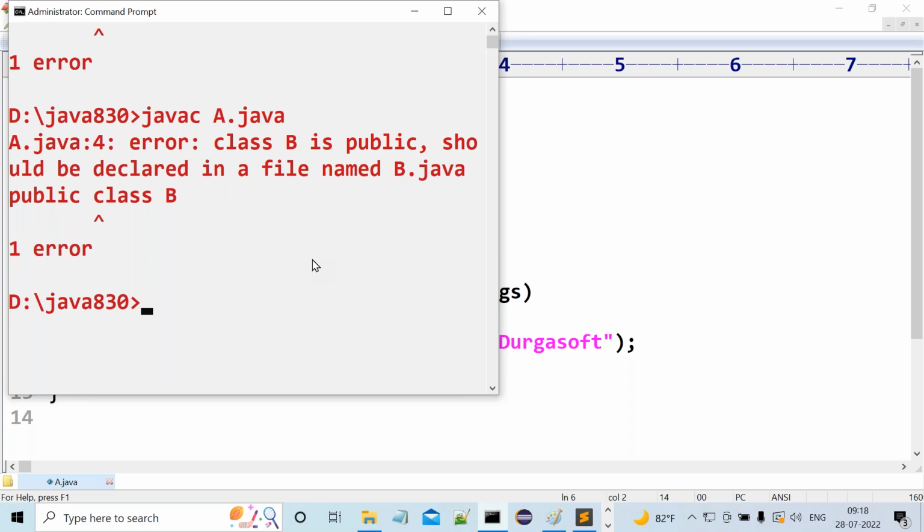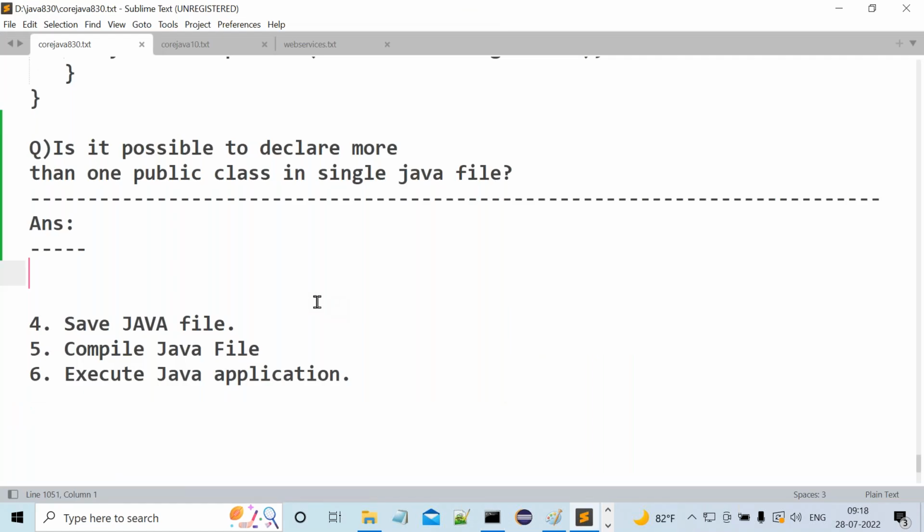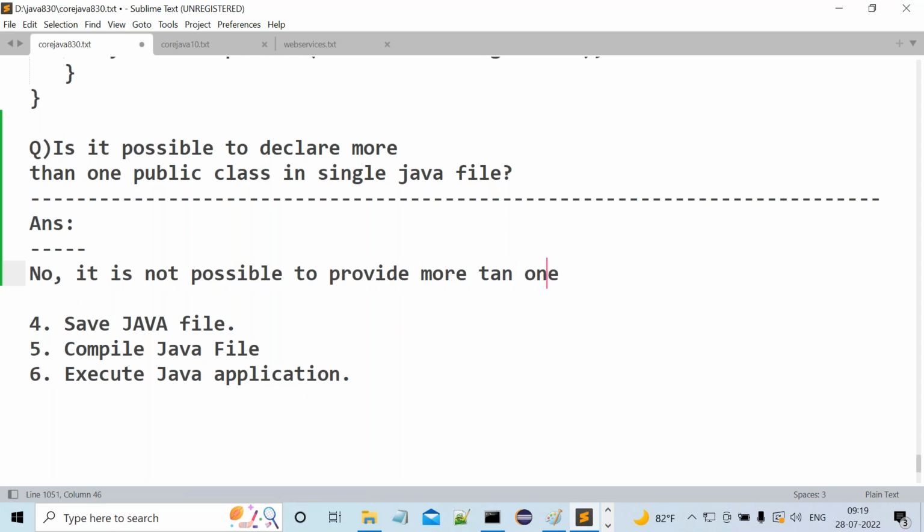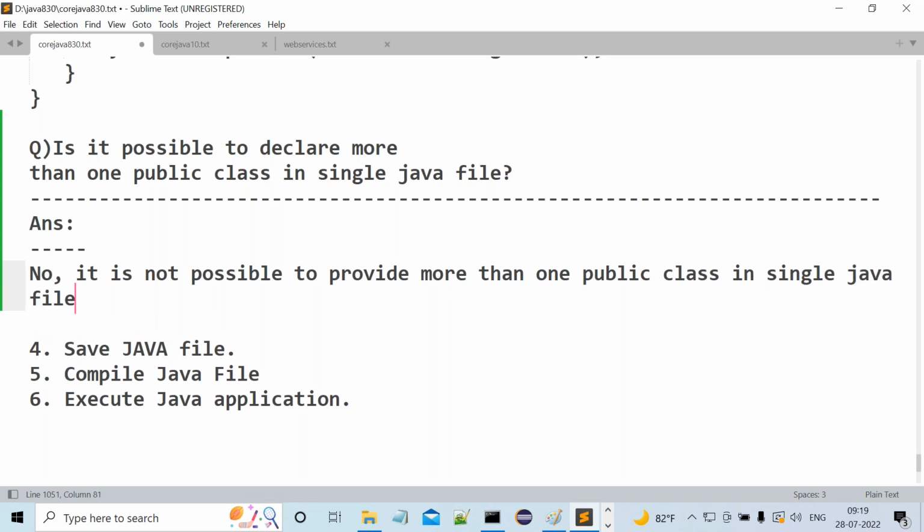At least by seeing this type of error message, what is the conclusion we are getting? What is our interview question actually? The interview question I gave you: is it possible to declare more than one public class in a single Java file or not? What is the answer? No, it is not possible. It is not possible to provide more than one public class in a single Java file. Don't worry.